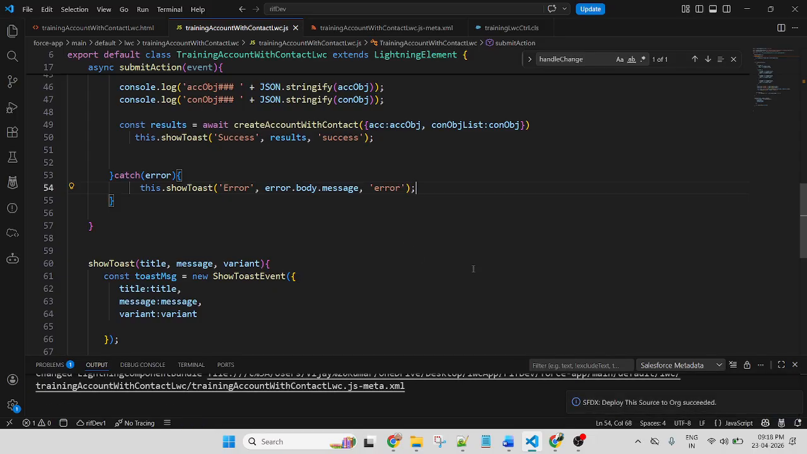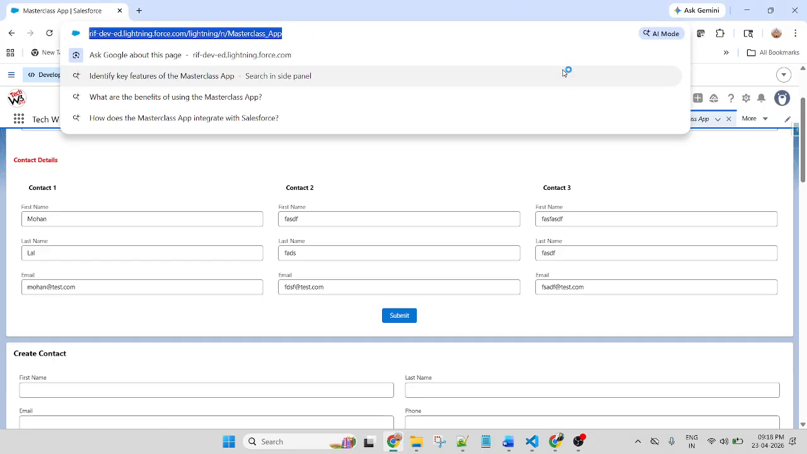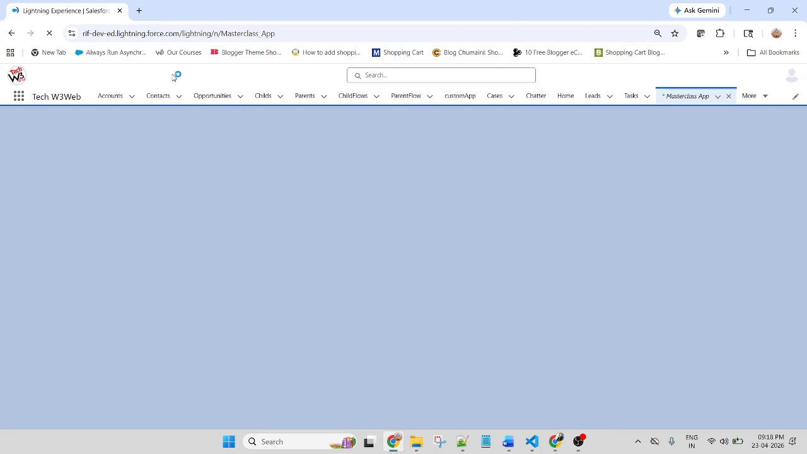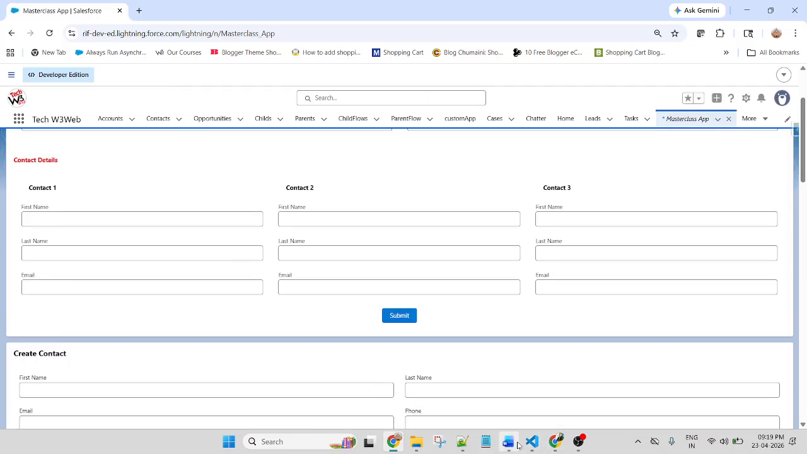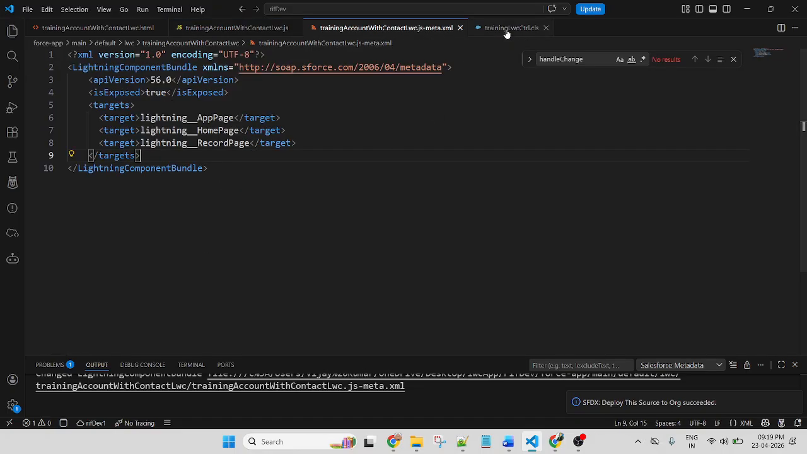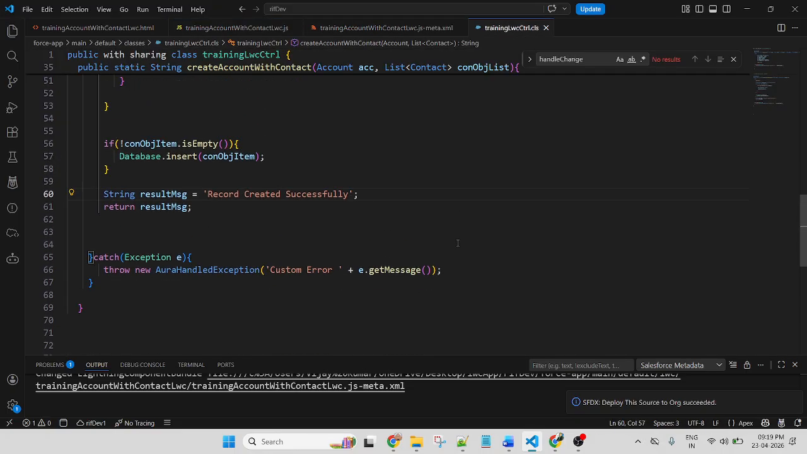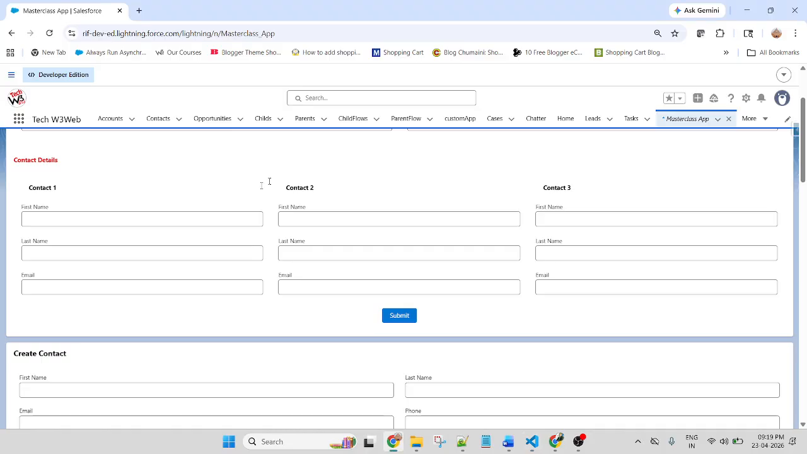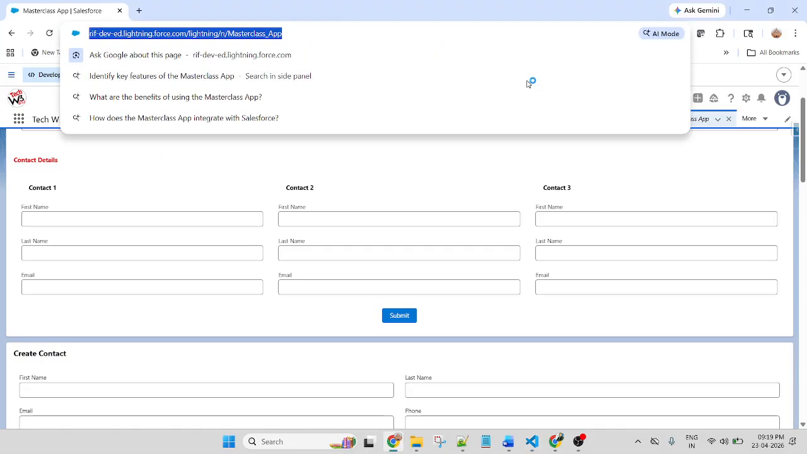Yes, my component deployed successfully. Now waiting for the final result. So all files are completed: component completed, JavaScript completed, meta XML completed, Apex controller method completed. So now it's time to check the result.